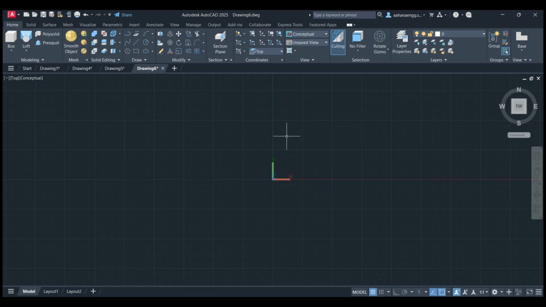So we will just make the base that is in the top view. So we will type in ellipse and I'll give the center. I want to define the center. So that will be 0, comma 0, comma 0.